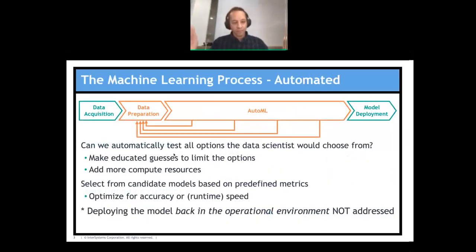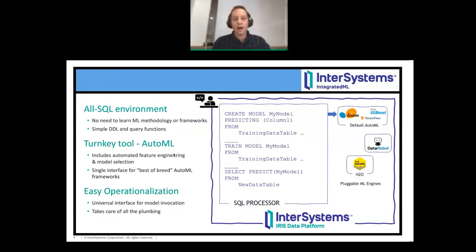As I say, you want to automate the parts that can be automated and make it easy to do the things that you can't necessarily automate entirely. So what is integrated ML? I'll talk about three main points. Okay, so it's all SQL.